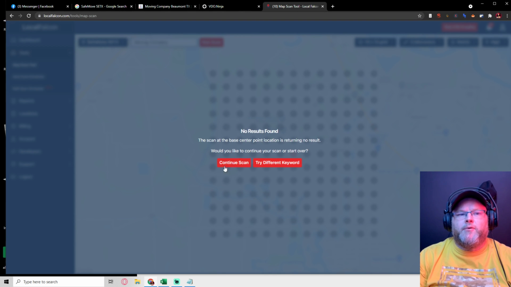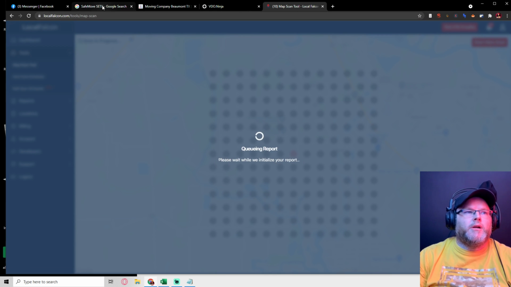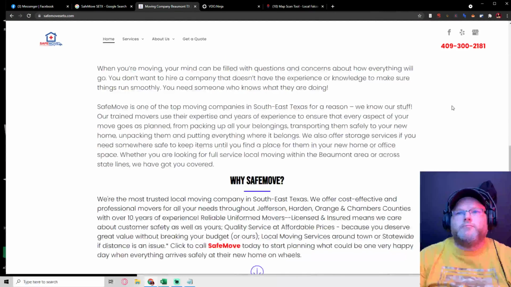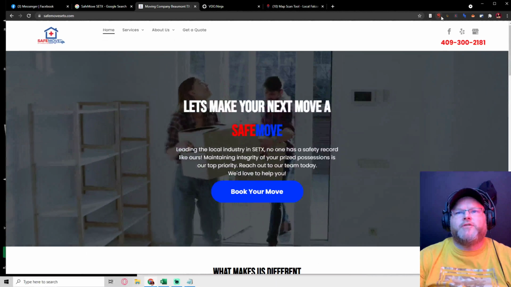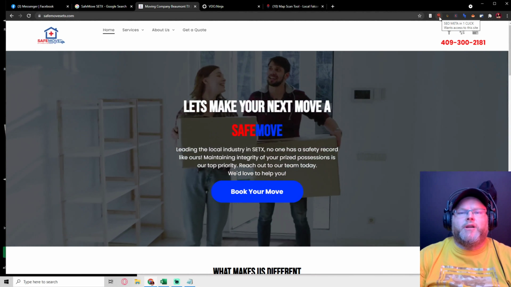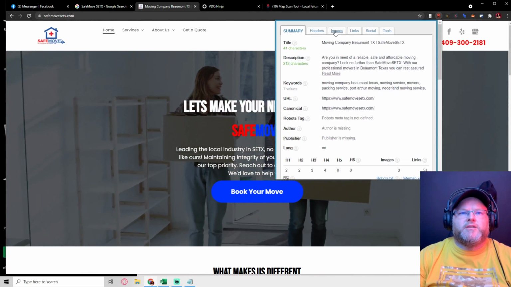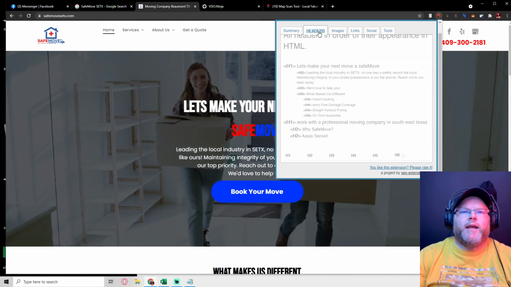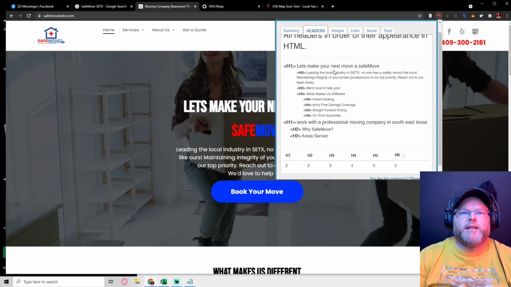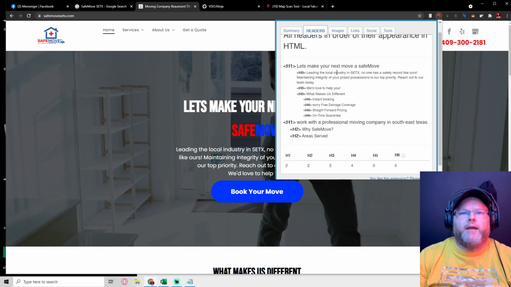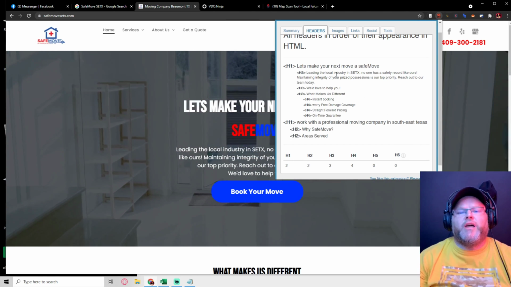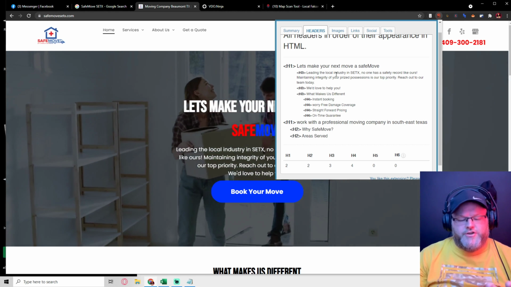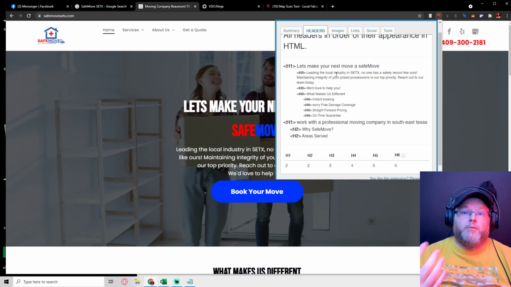It'll take a little bit of time while it's running. We'll keep going. And while this is running, we're going to wait for results. But another little cool tool I like to use is right here. It's called SEO Meta in One Click. If I click on this, it tells me what's missing, what you got going on. Header wise, your H1 header is "Let's make your next move a safe move." That tells me nothing about what you do. It tells me nothing about where you're at. So your H1 should be, let's say, moving company Belmont.